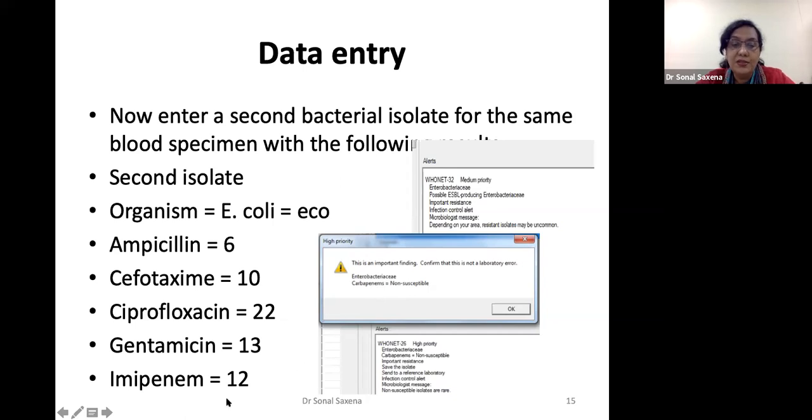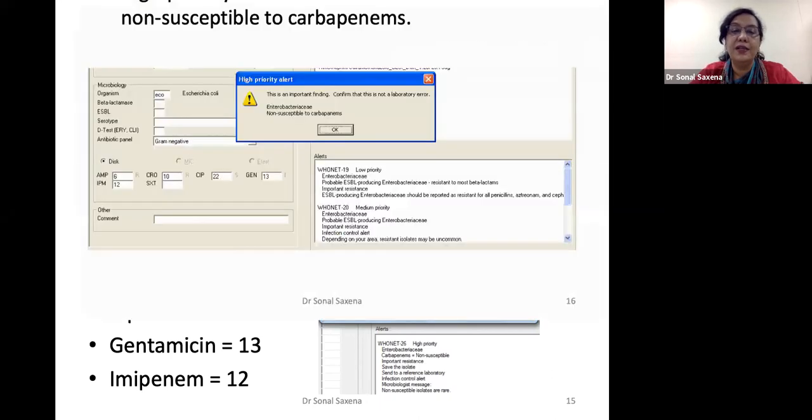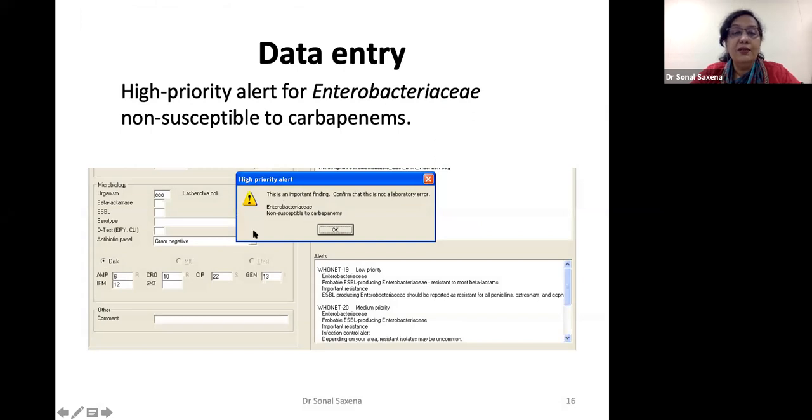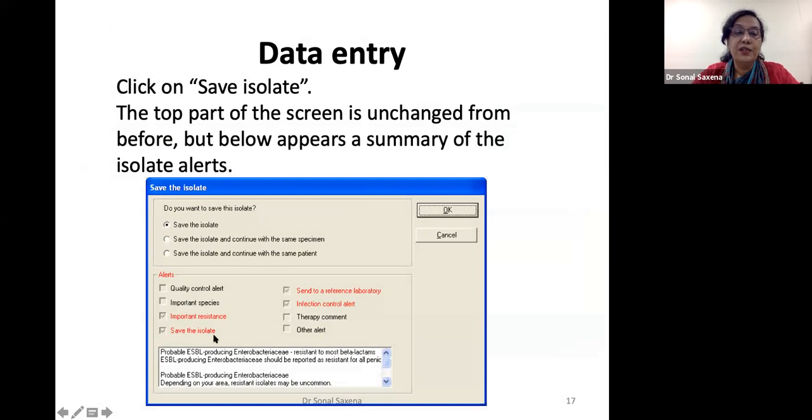So this is a way of validating your own data. It's a very short workshop, so we are not covering validation, but this is one way the system automatically validates the data. So it says, okay, this is how I entered E. coli. It's a gram negative panel. And it tells me it's non-susceptible. This is a high priority alert. With the coming up of multi-drug resistant isolates, it should now be downgraded to low priority because the majority of the isolates are like that.